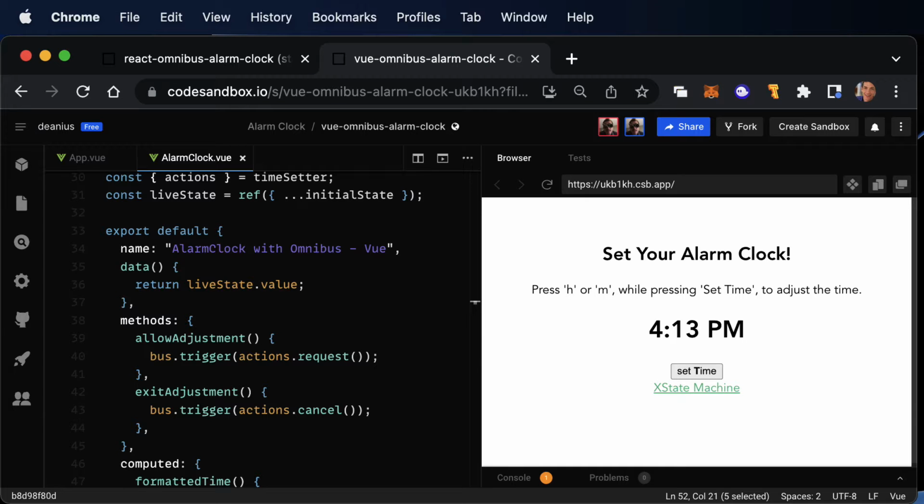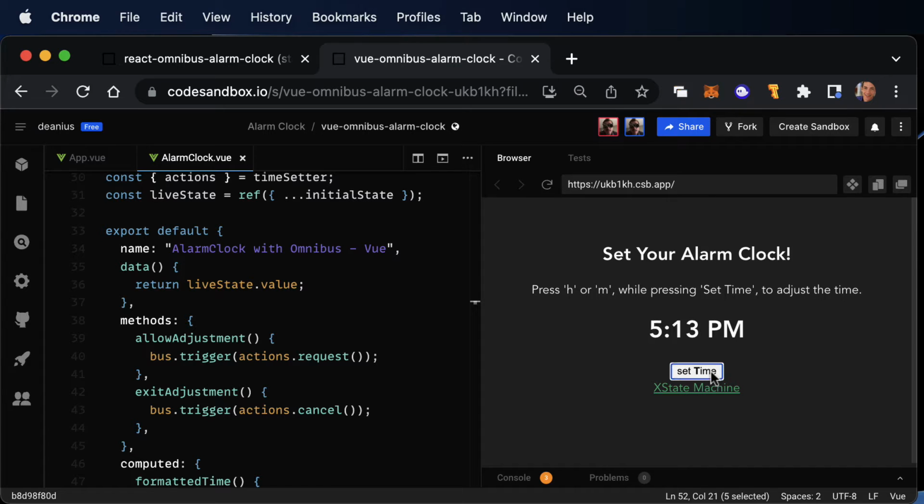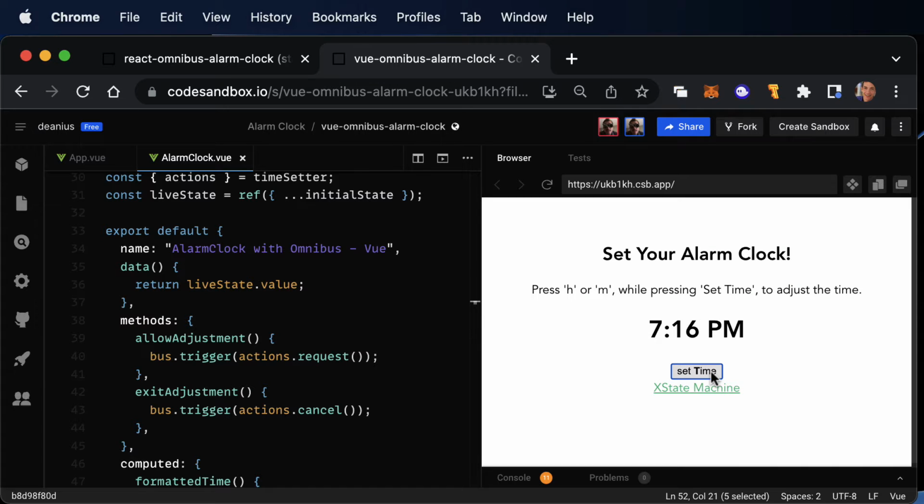Hi, this is another Omnibus demo, in this case showing how to use an Omnibus service to implement an alarm clock. This alarm clock will let you alter its time with the H and M keys on your keyboard, but only if the set time button is depressed. There you are, H, H, H, M, M, M, and release. H and M no longer have those effects.